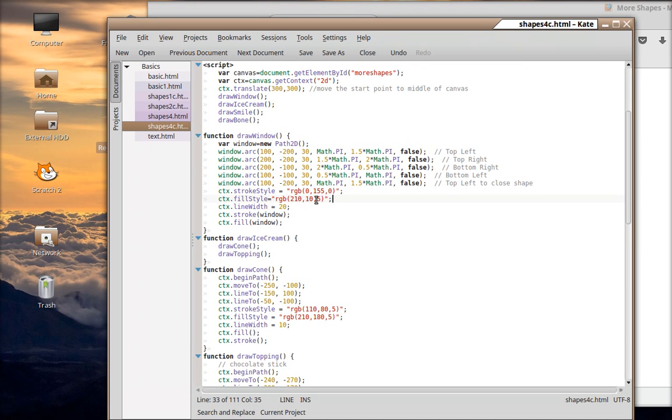Stroke style and the fill style, and so that's what the window looks like. This is the bit you'll need to have a little bit of think about, because there's a fair bit of extra new stuff happening there.